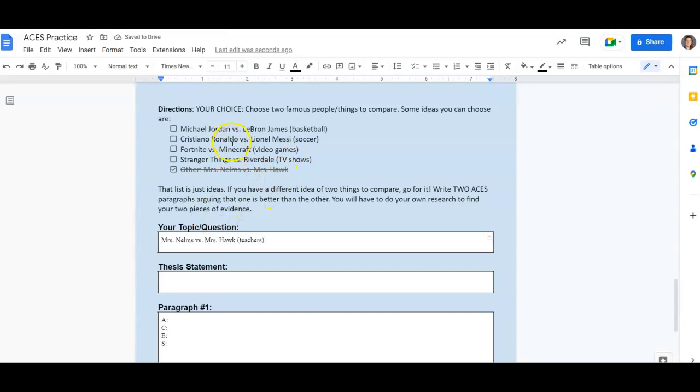Okay, so if you're choosing one of these that are already up here for you, you're just copying and pasting it down here. Okay, my thesis statement, and so, the question is, who is a better teacher? So you'll turn yours into a question. Thesis statement, and you need 2 reasons. Mrs. Nelms is a better teacher than Mrs. Hawk because she is funnier and nicer to her students. Okay.